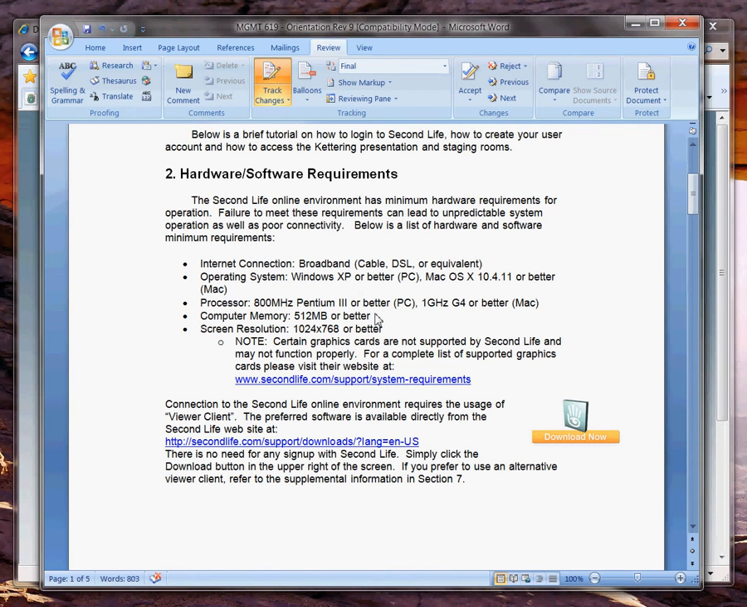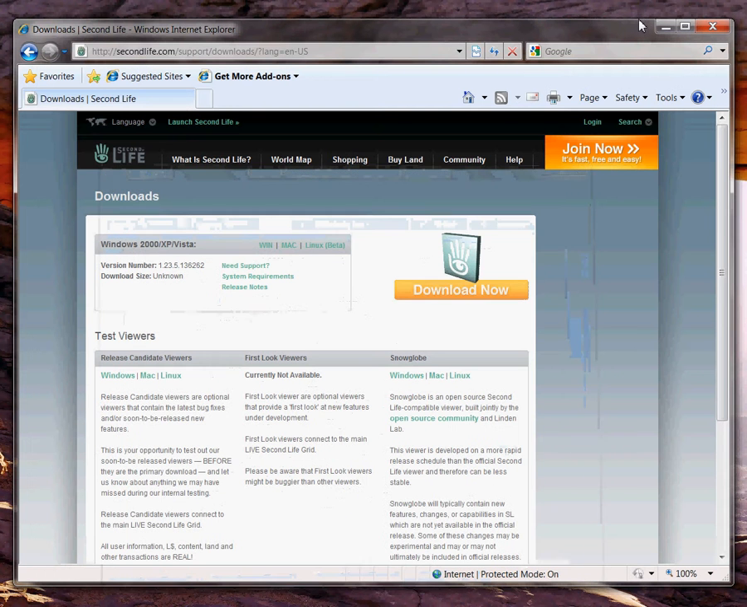So if your machine is skating very close to these specifications, the client should work for you, but it could encounter some lag. It could be not as smooth as it should be. If you have a machine which has been purchased within the past 2 to 3 years, you shouldn't have any problem at all running this client. So let me go back to my download screen and go ahead and download that.